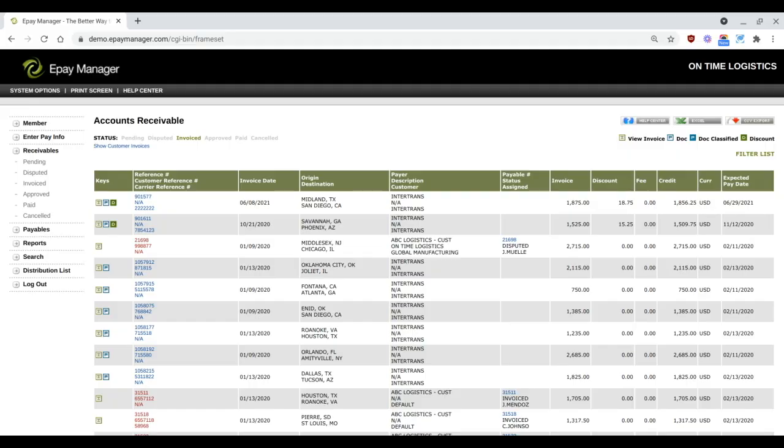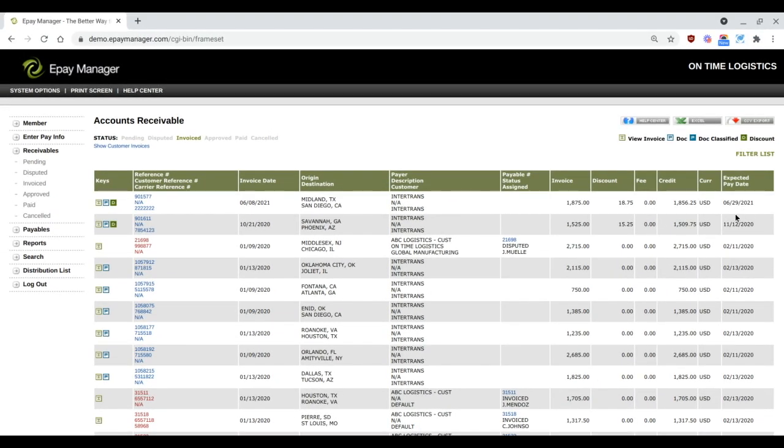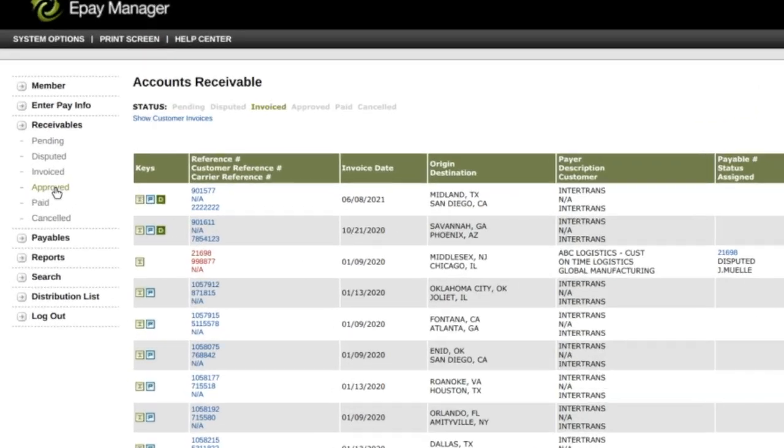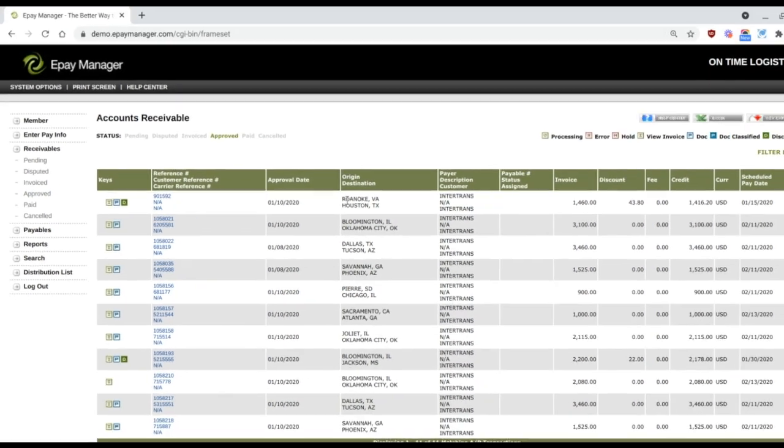The accepted invoice has been sent to your broker, who will review the documents you submitted and approve the invoice for payment. On the invoiced list, a P icon appears in the Keys column when the documents you submitted are received. You can also view your expected payment date on the list. When your invoice is approved, you will be notified by email, and the transaction will move to your approved list, where it will remain until it's paid.